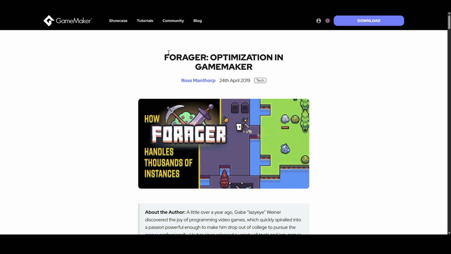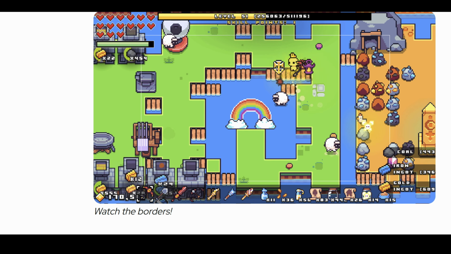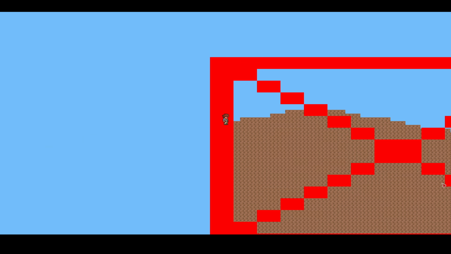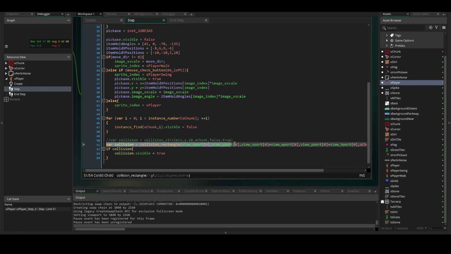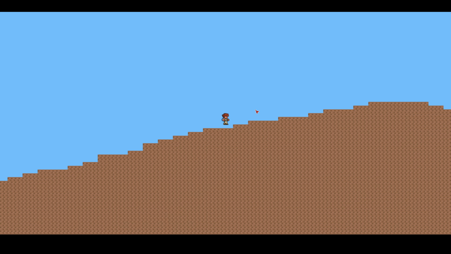I found this article that shows code snippets for a popular GameMaker game. This is exactly what I need. I needed it because I just check if a player collides with a chunk. I tried to check collision with chunks visible to the camera, but it's not working. Instead, they do the opposite. They check for each object if it's visible to the camera. I made the chunk object sprite invisible.